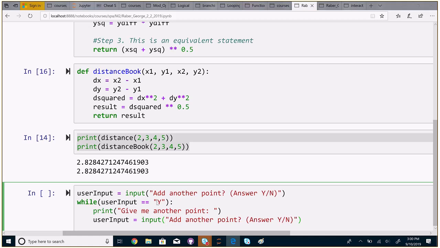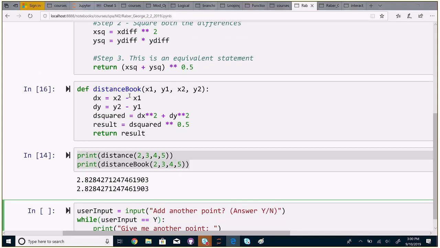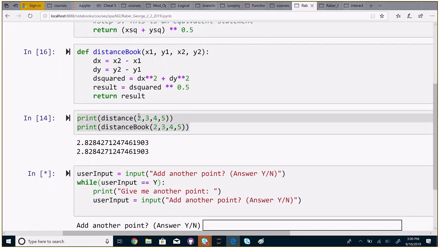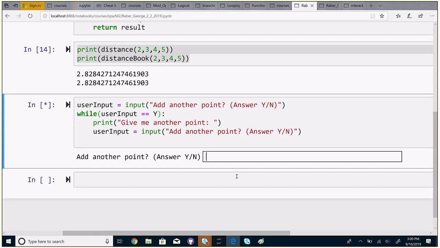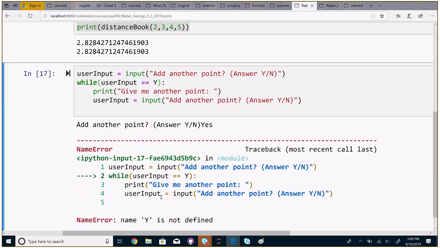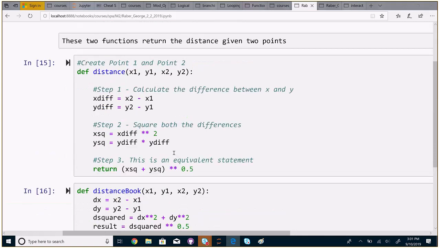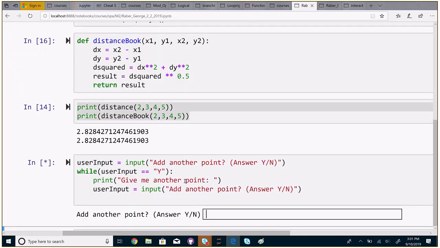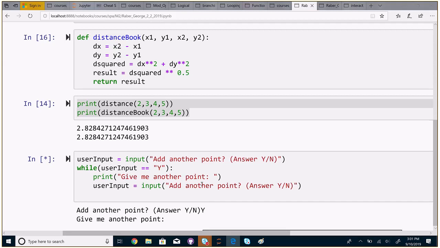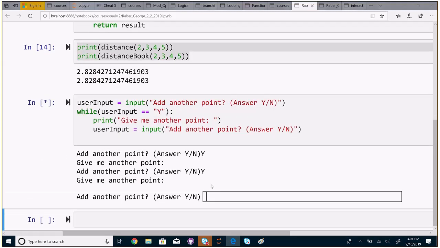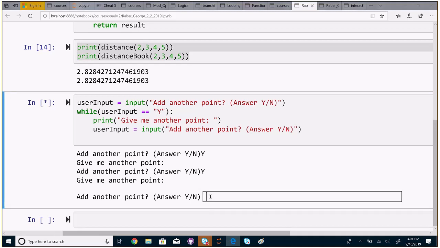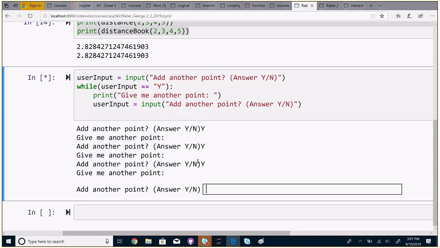Like here, I'll show you. If I left the quotes out and I ran that one, when I enter something here, it's going to give me an error. It says Y is not defined. So I need to say that. So now when I run it and I say Y, it'll give me another point. Y, give me another point. Y. Okay. Exactly. So the first thing asks for a yes or no.